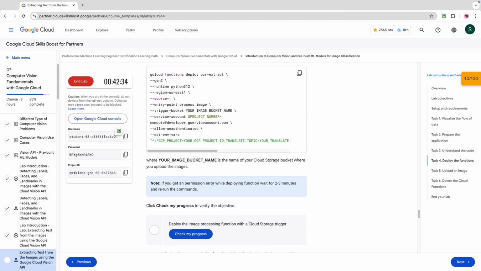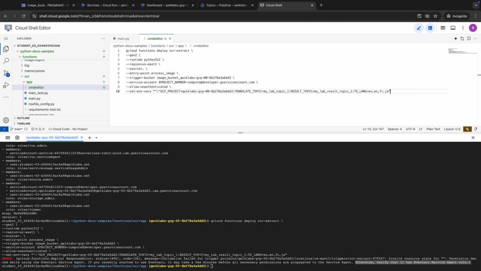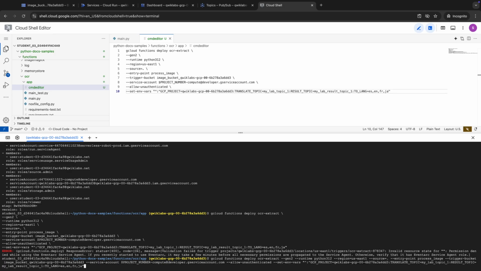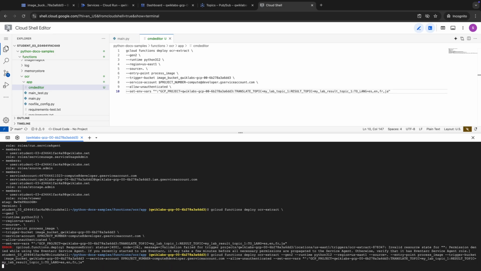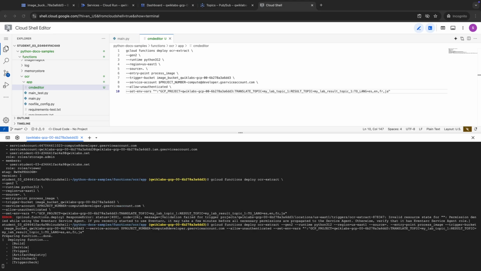Let's do the same. Rerun. So let me wait for 2 to 3 minutes and then rerun it again. I will pause the video from now. This time it worked because the first time we got the error, and the second time you can see it is preparing the function and the build is in progress. You can see the progress below.